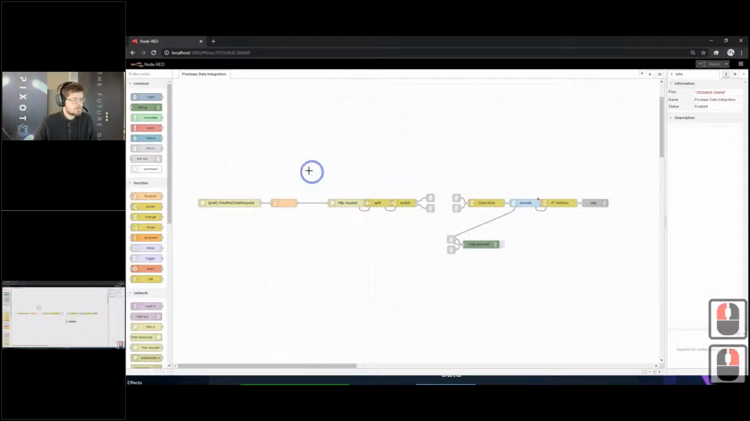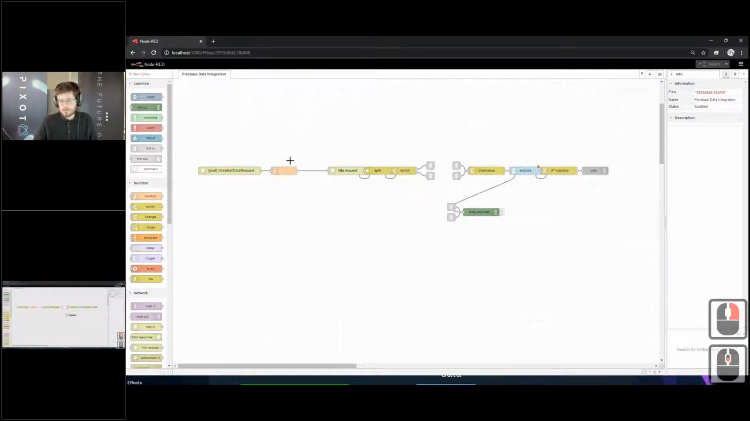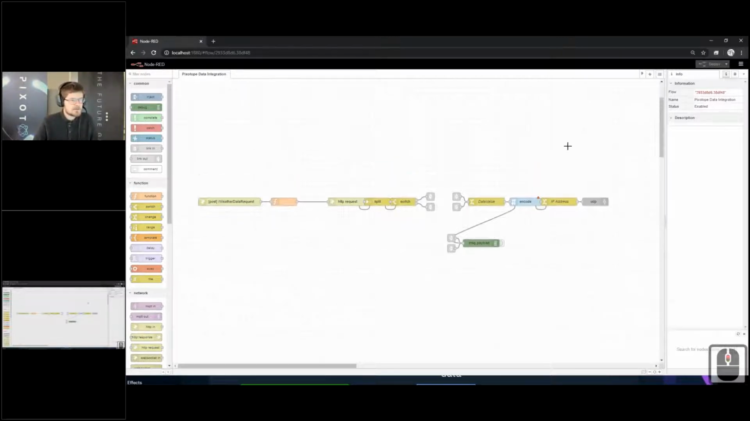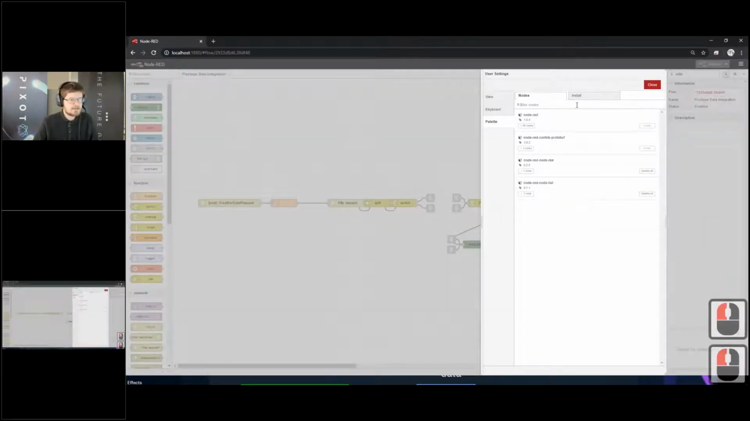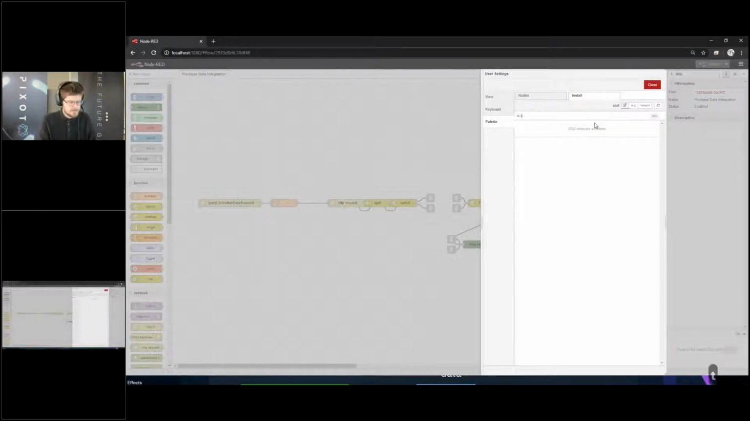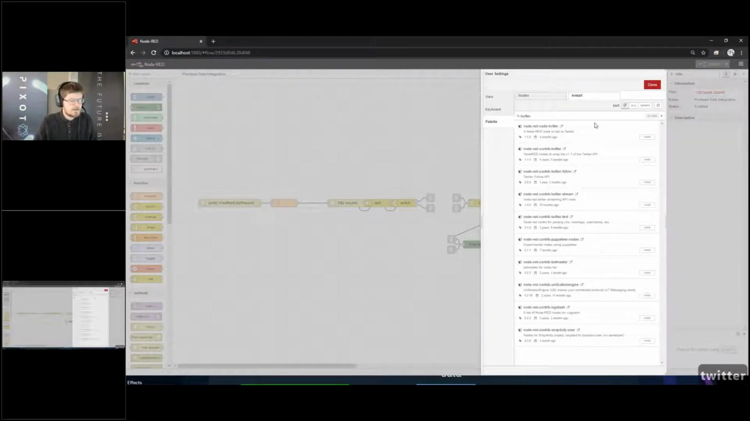So Node-RED is a beautiful web-based, node-based programming utility. Within here, you can do all kinds of things. Under Manage Palette, you can add or install logic for any kind of data integration. You can see there are literally thousands of modules available. If I want to do something with Twitter and get Twitter feeds, I can just search for Twitter and add nodes that will allow me to access Twitter data.